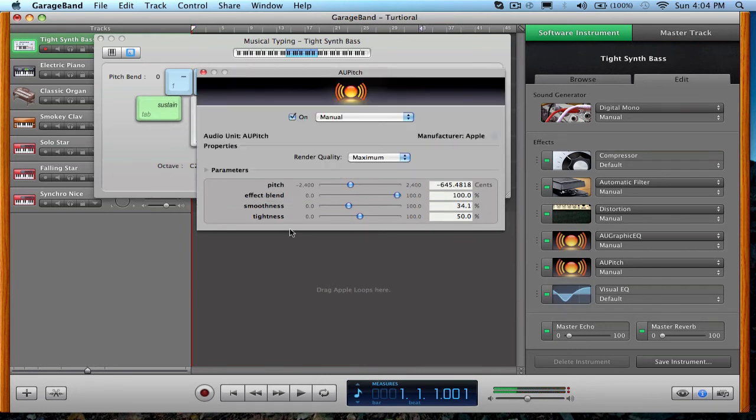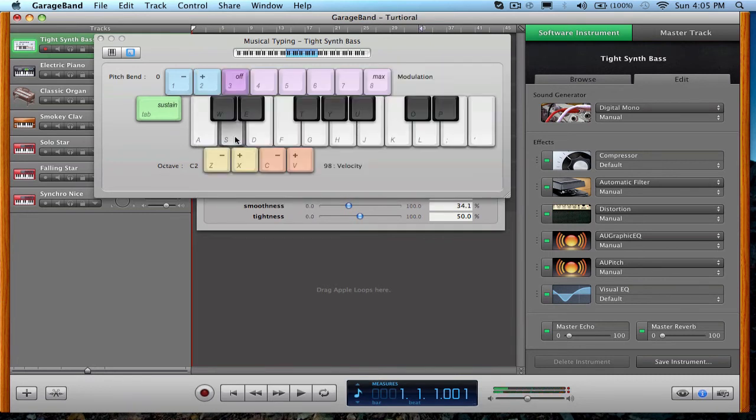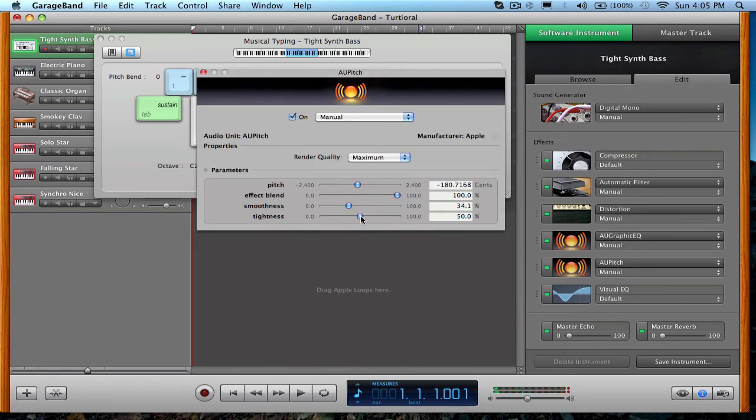So you can see you can get a lot of stuff by this. So that pitch is a little bit too low. And you can definitely hear the wub wub now. And let's just turn the tightness up to roughly 63%.